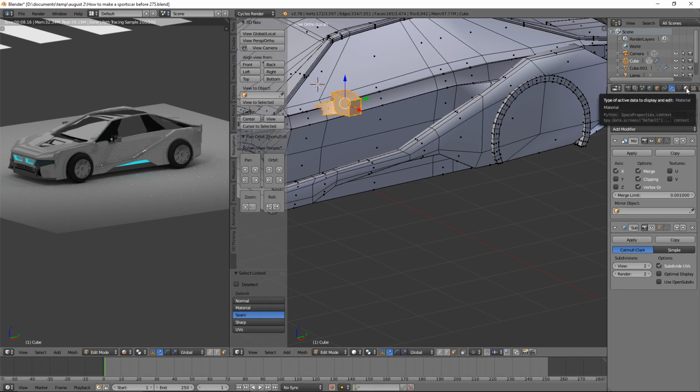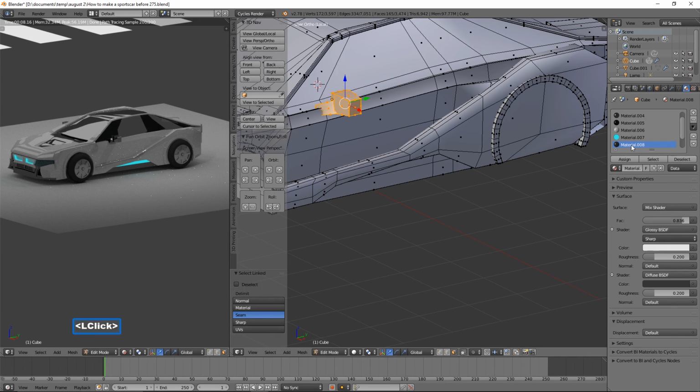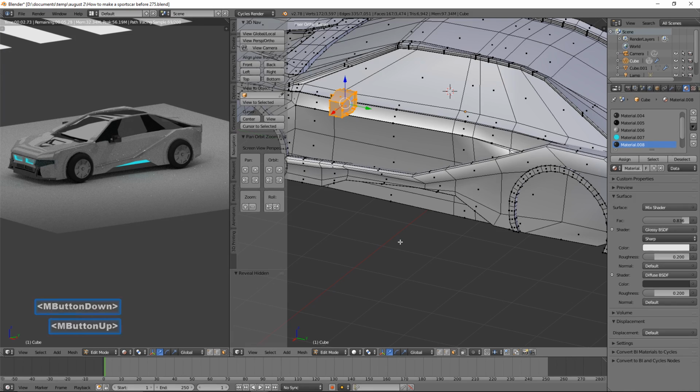I'm going to go to our material tab. I'm going to click here. This is our glossy as well as our diffuse. Dark gray color, almost black. I'm going to click assign. I'm then going to hold Alt. While holding Alt, press H to unhide our geometry here. I'm then going to press A to deselect.